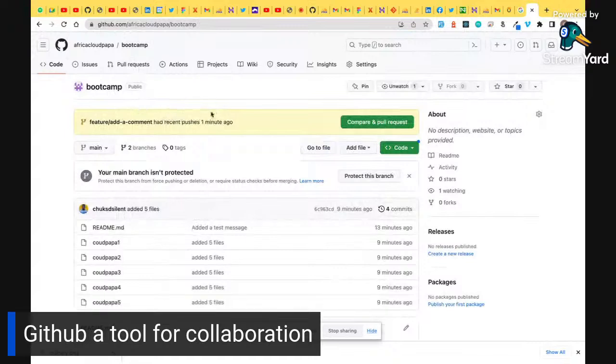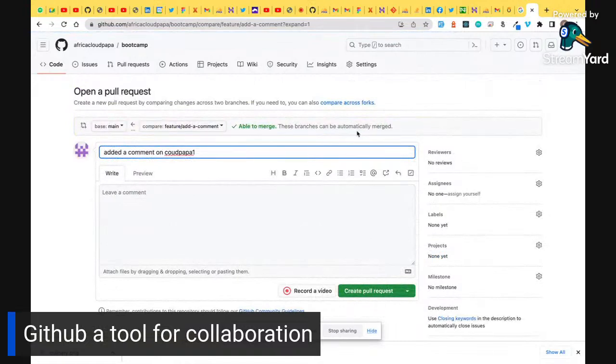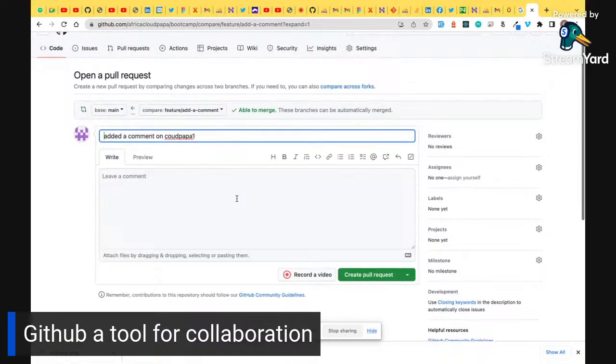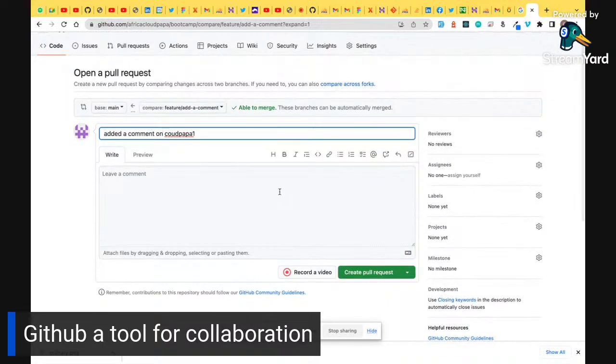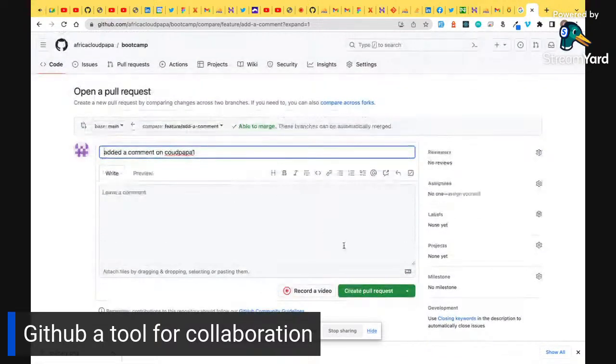So you can see here, it said that there is a new push to this repository. So we need to create a pull request. So let's create a pull request. Compare and pull request. Now, after reviewing everything, let me create a pull request.